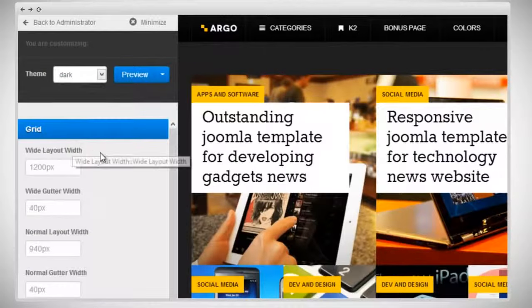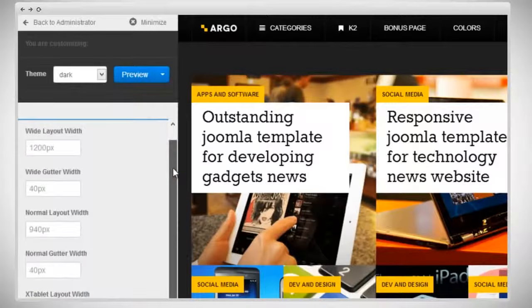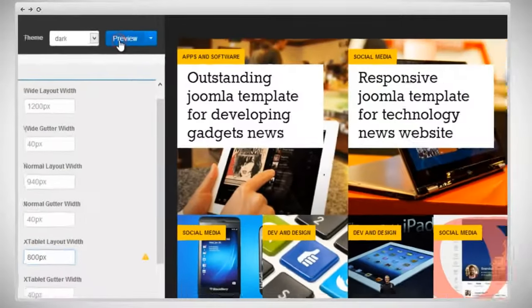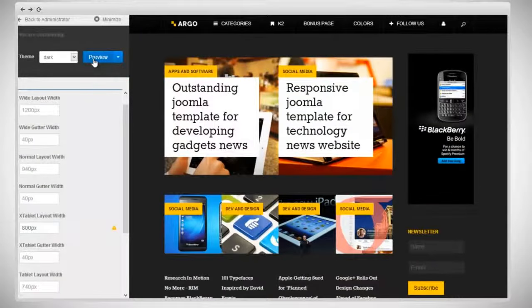Now we're going to go to the grid. The grid has many parameters. We're going to change the width of X tablet here to 800 pixels. We're going to preview this. Now you can see the width size is changed.